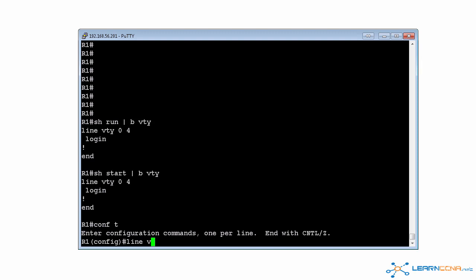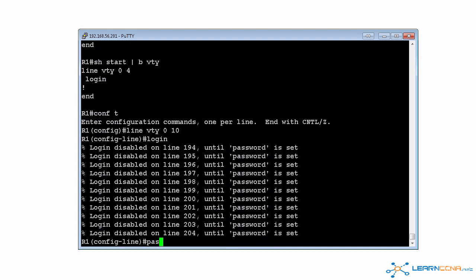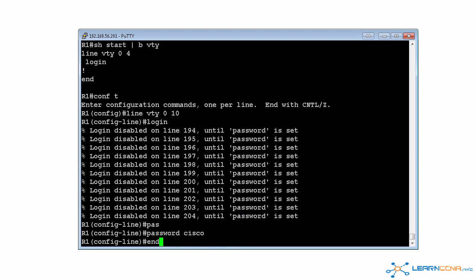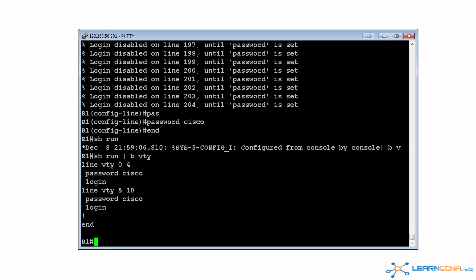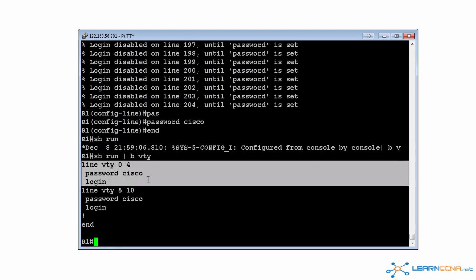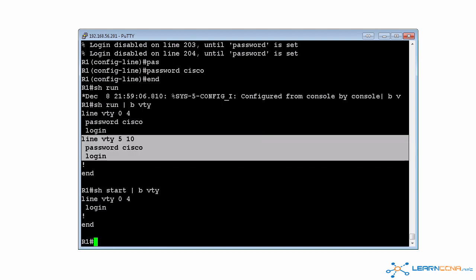Line VTY 0 to 10, login, password Cisco. Show run pipe begin VTY. I can see my 5 VTY lines, 0 to 4, plus an additional 6 VTY lines. If I type show start pipe begin VTY, I only see my first 5 VTY lines with the command login.